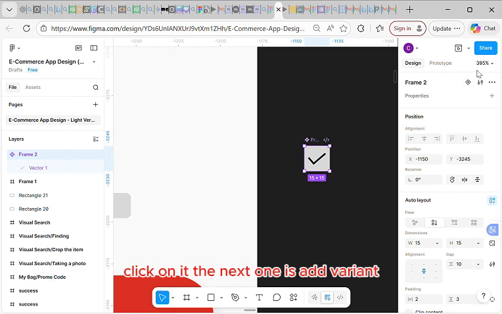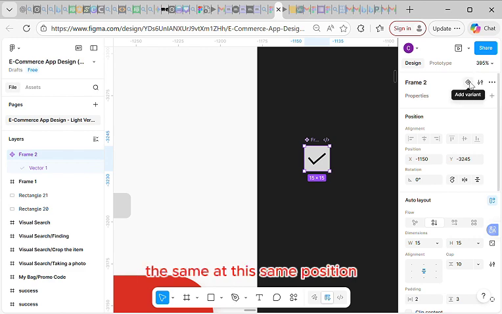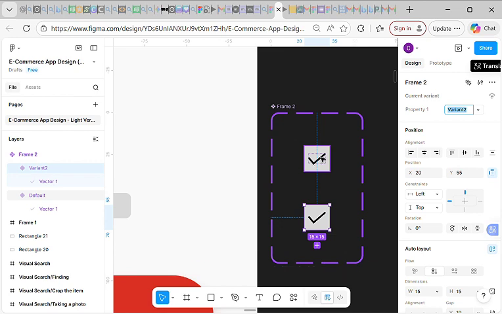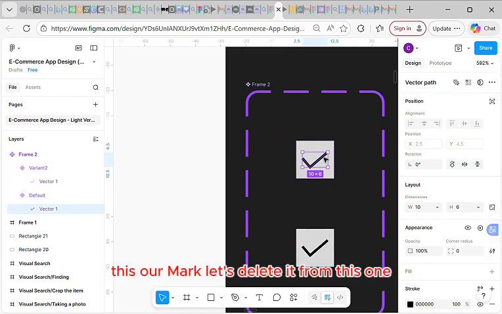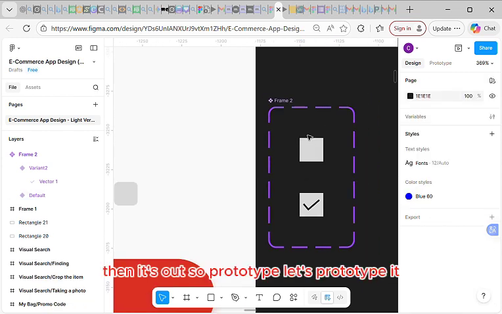The next one is add variant, at this same position, click add variant, it becomes 2. The next thing, let's remove the tick in this one, this our mark. Let's delete it from this one, double click, just delete it, then it's out.